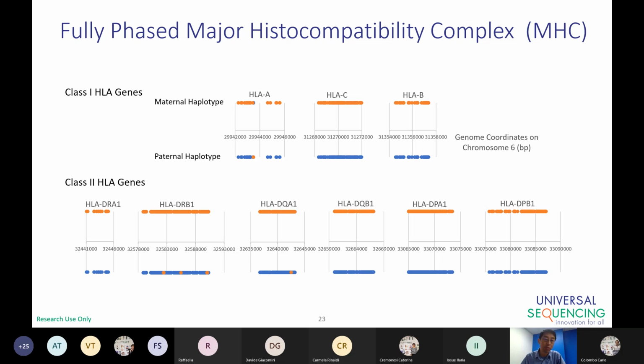We can zoom in to look into one particular region people are interested in, which is the MHC region, containing a lot of HLA genes. We can phase this region of about 4 megabase into one complete haplotype. Basically, this is 2 haplotypes because one is from maternal, another from paternal. So this is a really nice demonstration of the capability of using tail-seq for phasing application.